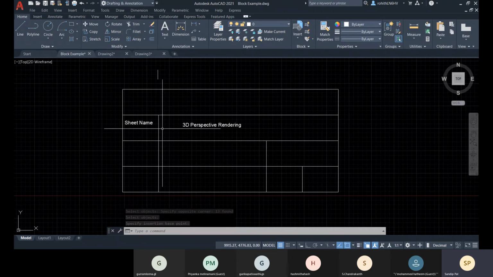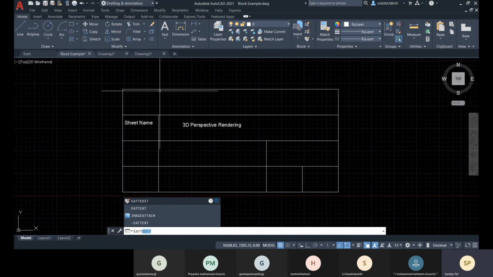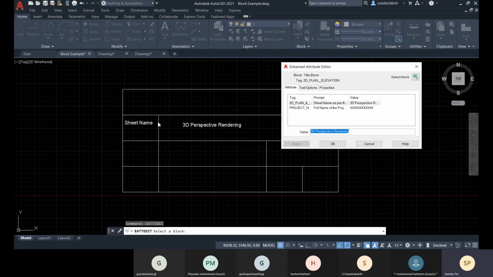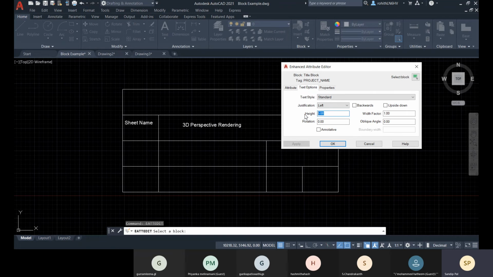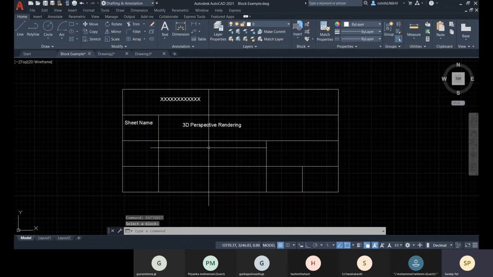Now you need to change the height for that attribute. So for that you will go with EATT, enhanced attribute edit, and then you select this block, and then which one you need to change, this one, project name, and then you come to this text option, and there you can change the height like 250. Click on OK, and there you can see. All right, again you can go for enter. So when you press enter, the last command will be activated.